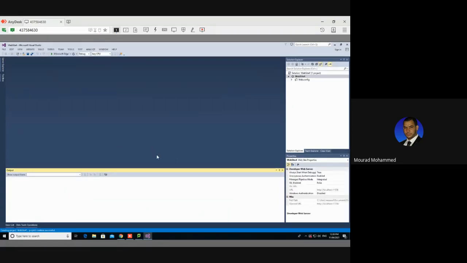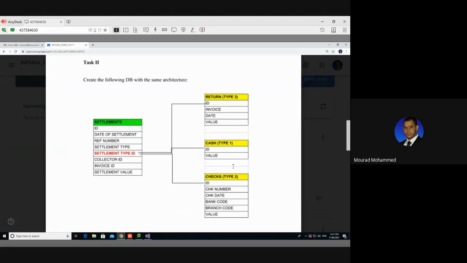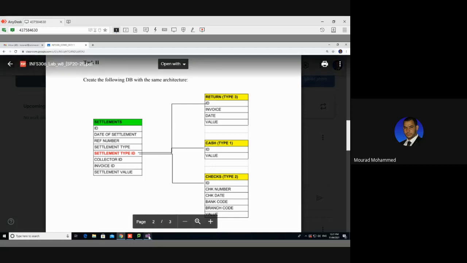I might have changed the name to finance or something like that related to our work here, because it is in the context of cash and money and settlements of checks. So the first entity I'm going to generate is settlements. It is a super class, also a super entity, which has 8 fields: ID, date of settlement, and so on. So let's start. Entity number 1.